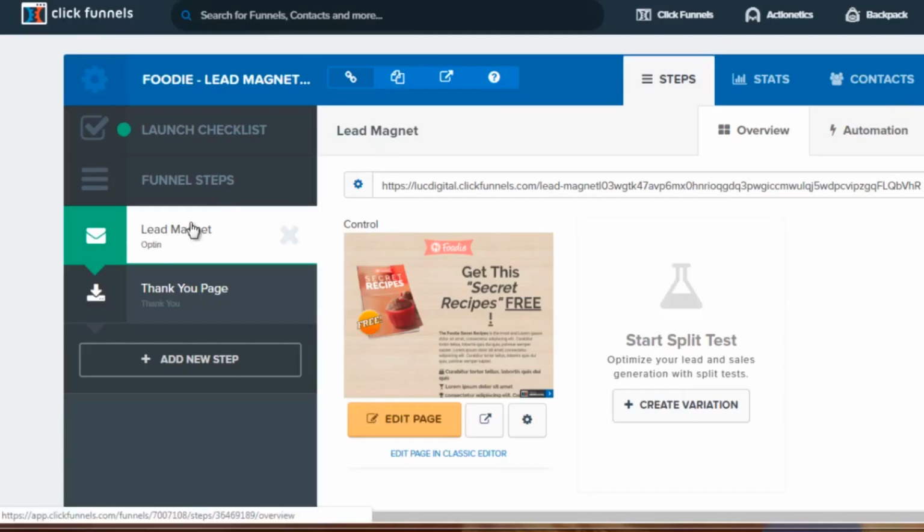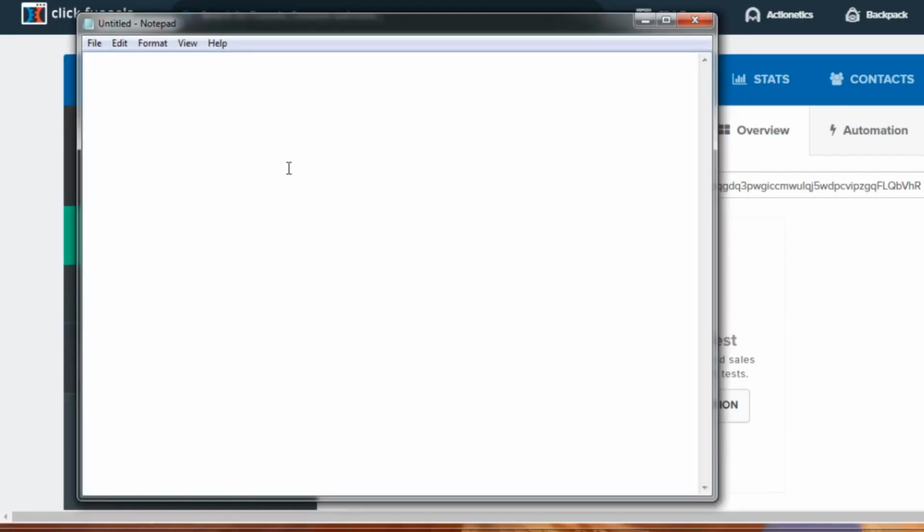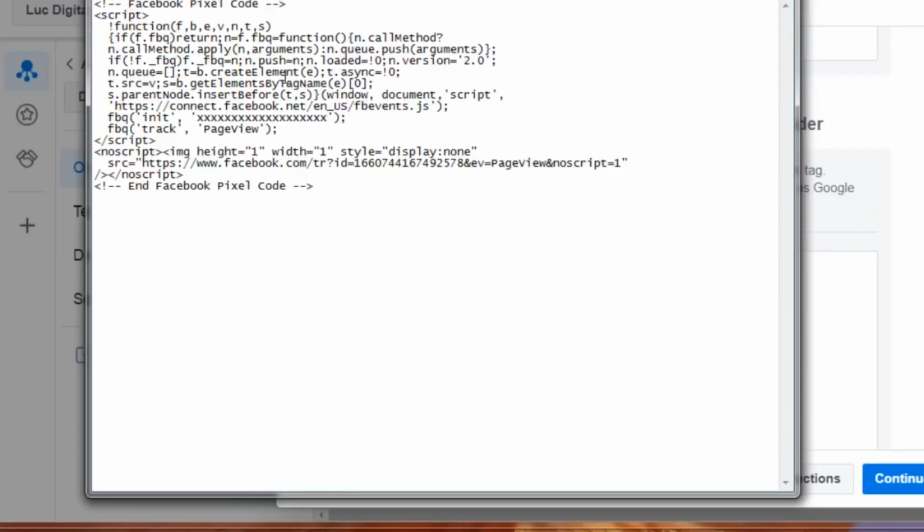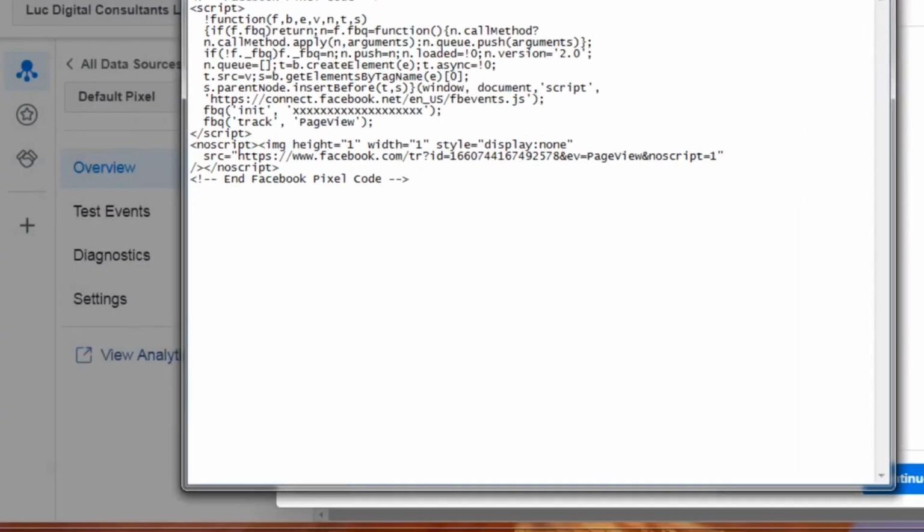Okay, so we have lead magnet, and then of course we have the thank you page. So before we do any of these, what I want to do is go back to the Facebook pixel and show you what you need to do in terms of how to create a standard event for the lead magnet and for the thank you page. Okay, so the best way to explain this is to open up Notepad here. And we're going to go ahead and grab the Facebook pixel. Okay, so this is what the Facebook pixel looks like.